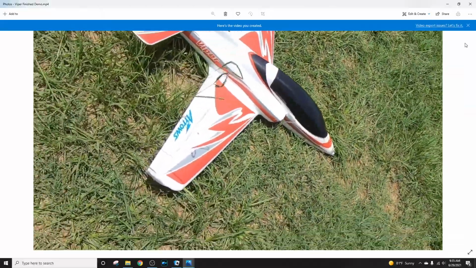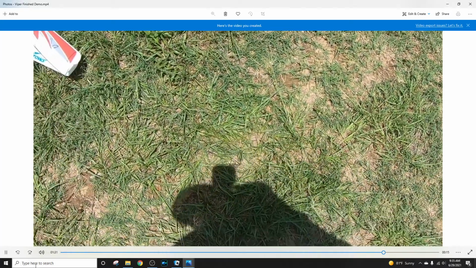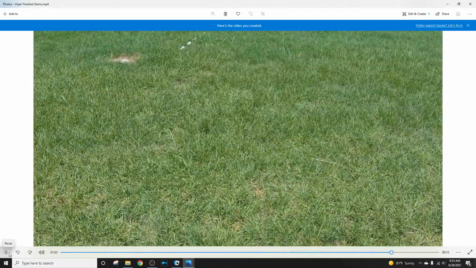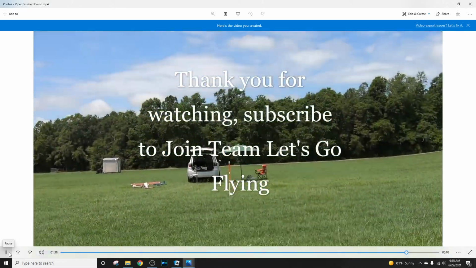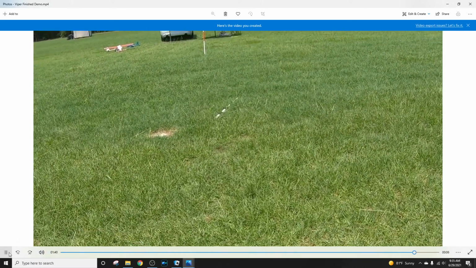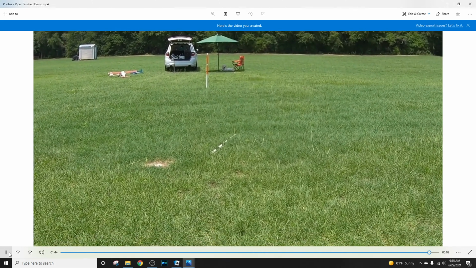Arrows Viper, a great plane. All right, Make sure let's you go buy ahead. yours before they raise the price. Best $119 you'll ever spend on an RC I airplane. guess we'll let this play out. Tuco is in the shade. Jeff is in the sun. We're having fun. Subscribe so you can join Team Let's Go Flying.